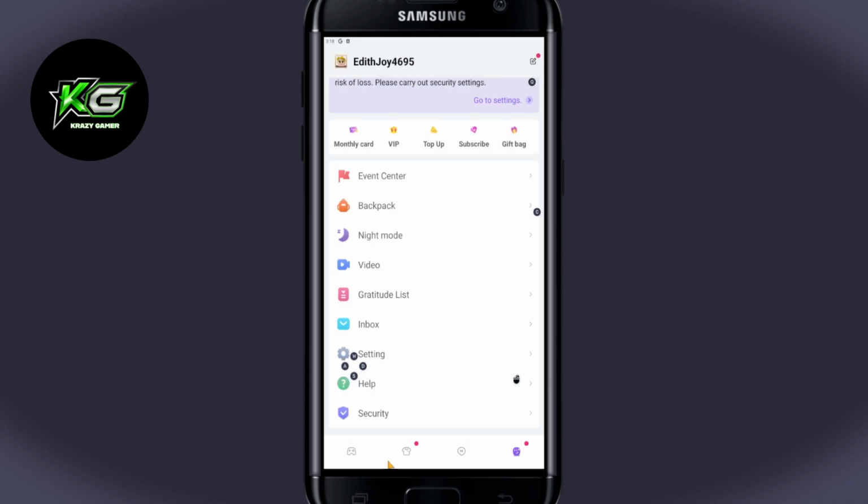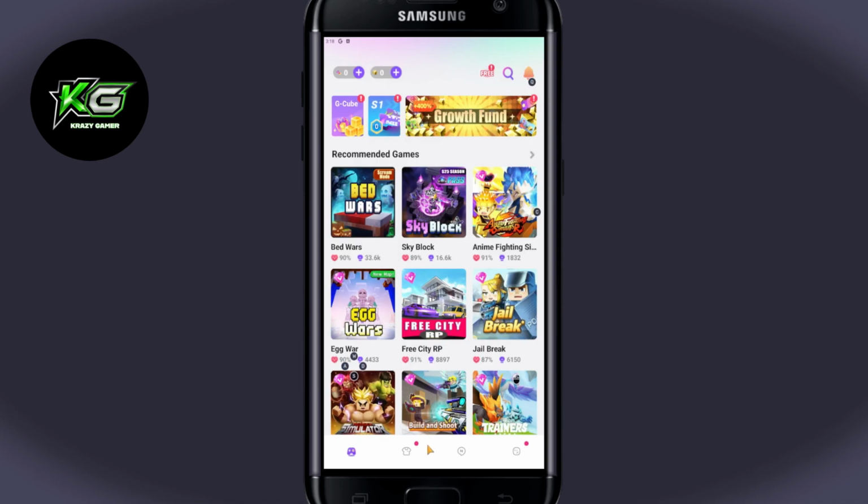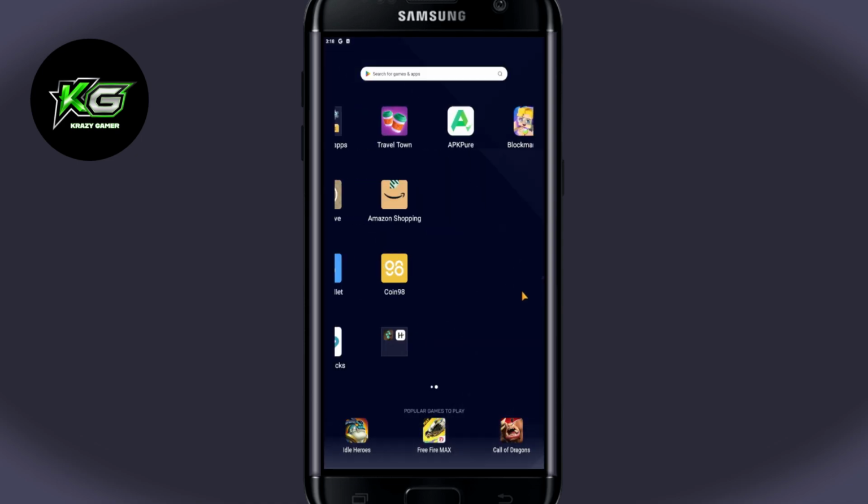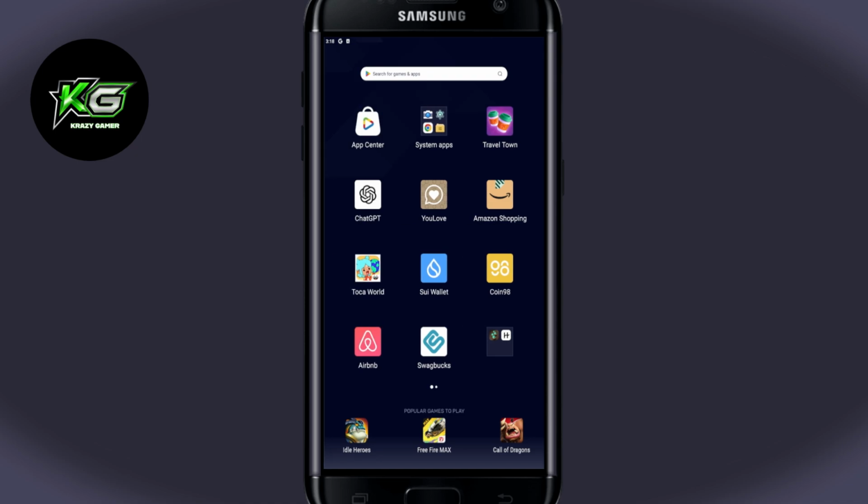And you will now once again be able to open up the game, and you will notice that you will be asked to sign up all the way from the beginning. And if you wish to log back in once again, you can proceed forward with your credentials. And there you have it. That is how easy it is to log out from your account on the Blockman Go game.